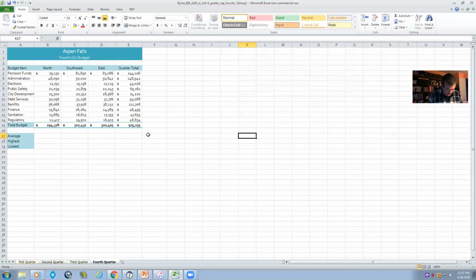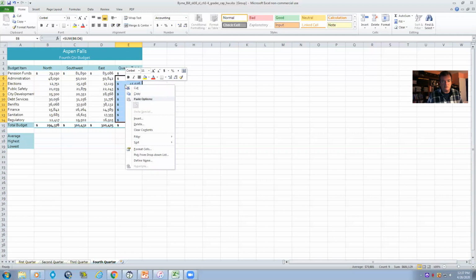What do they want here? They want columns E6 through E14. E6, why not 5? E6 through E14. They want these boxes to be comma 0. So really what they're doing is they want to take these dollar signs away. The comma means there's a comma after 1,000. So shade the boxes you want to hit.